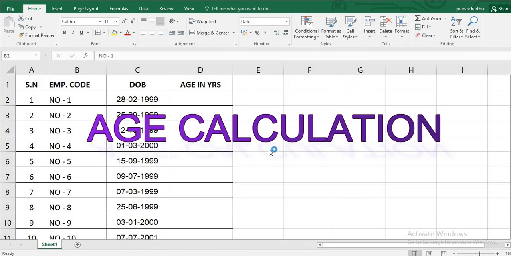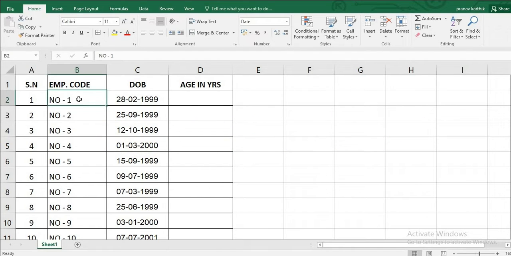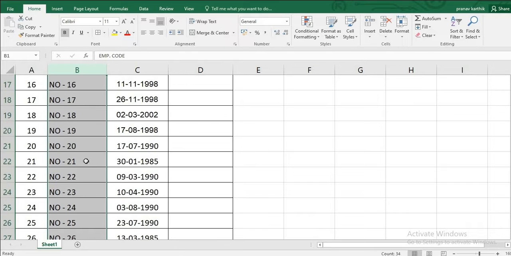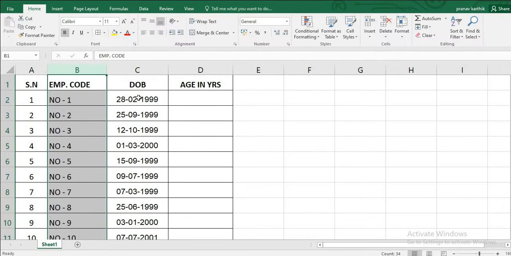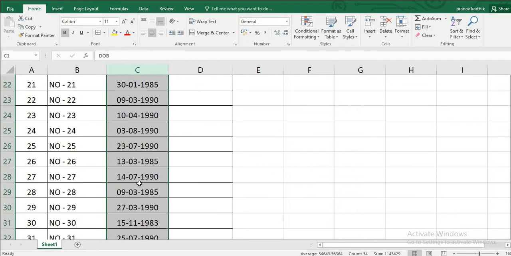Age calculation. In this video, we will see how to calculate age in Excel. And here we have 33 employees' date of birth, for which we need to calculate the age.